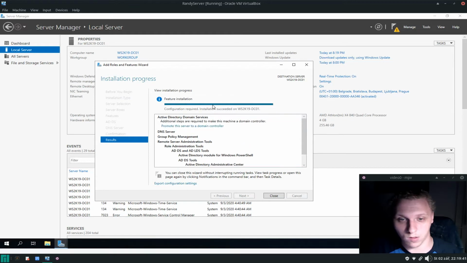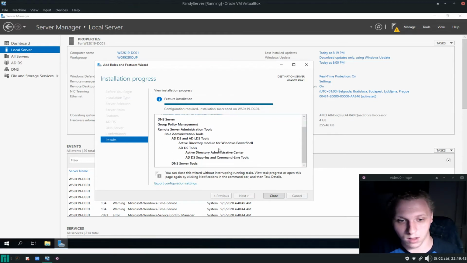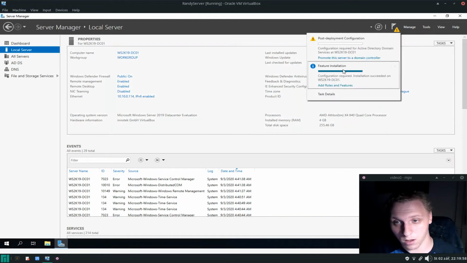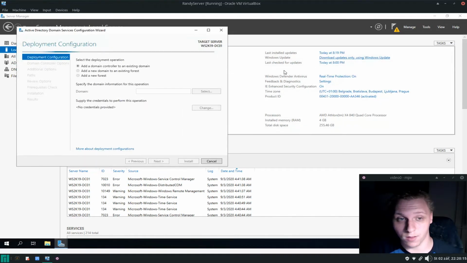There we go, it's done, it succeeded. It showed up with a few more options over here, which means that we should be able to close it. Yes. So we can click close. It says a bit of a warning. Yeah, so there's this button to promote a server to the domain controller. I did not click that. So you want to click that and it will promote it.